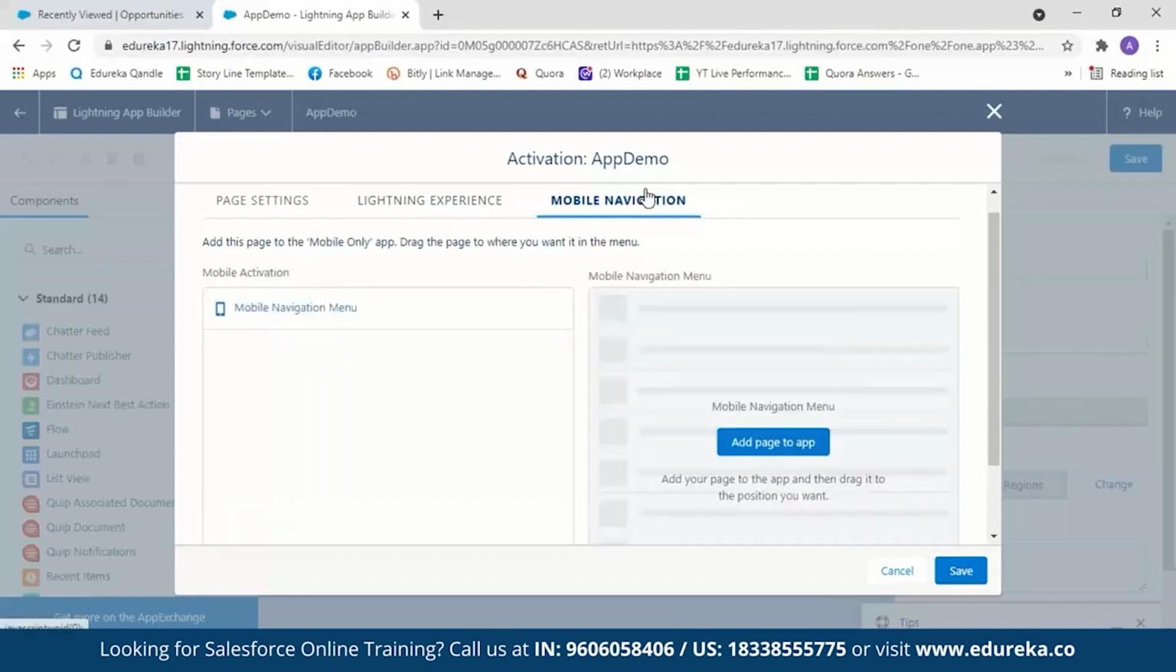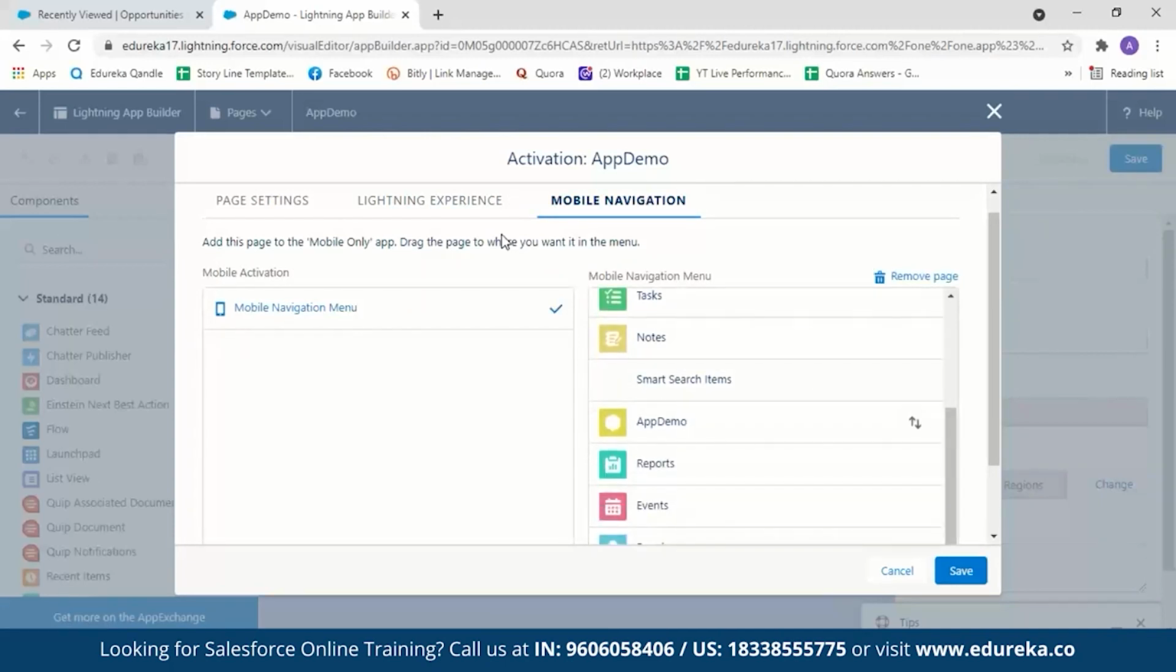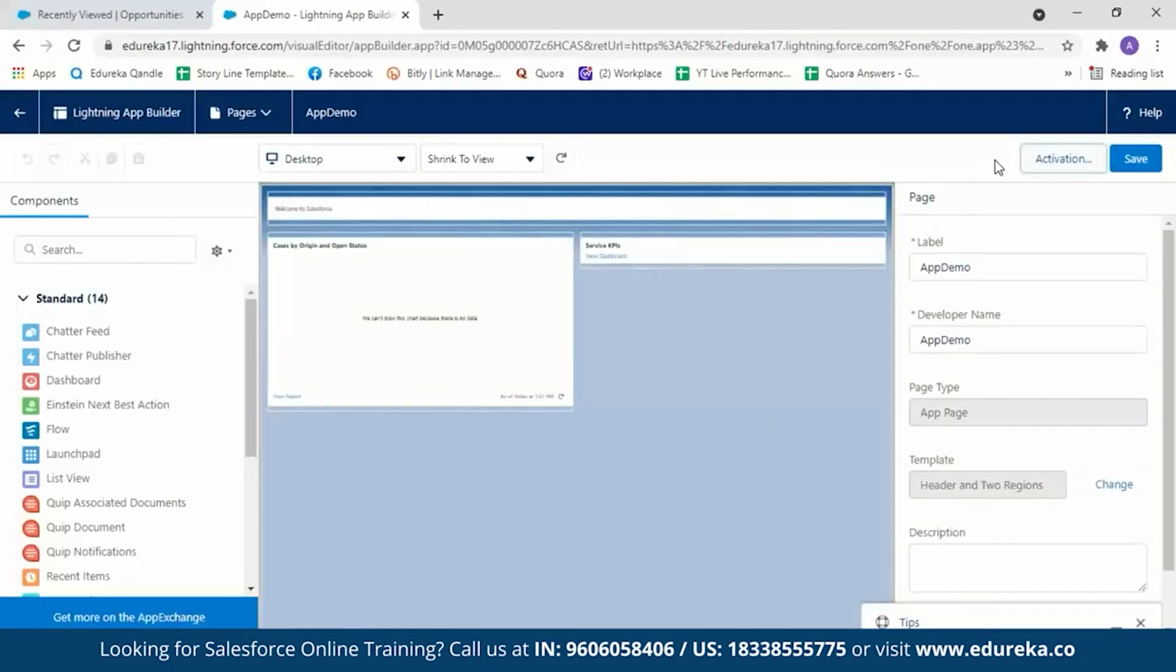Now you can also do the same for mobile navigation, in your mobile Salesforce app, where you want the app page to be visible. But now we can only see it in the Lightning experience. So we click on save here and our app page is activated successfully.